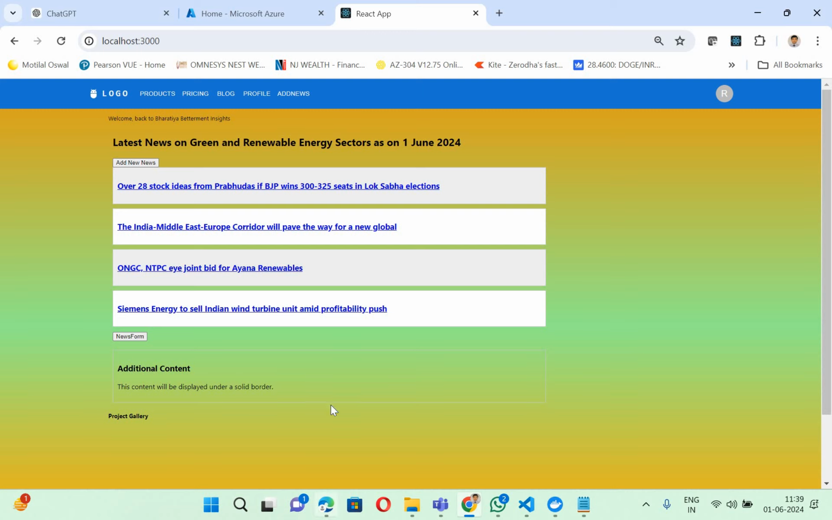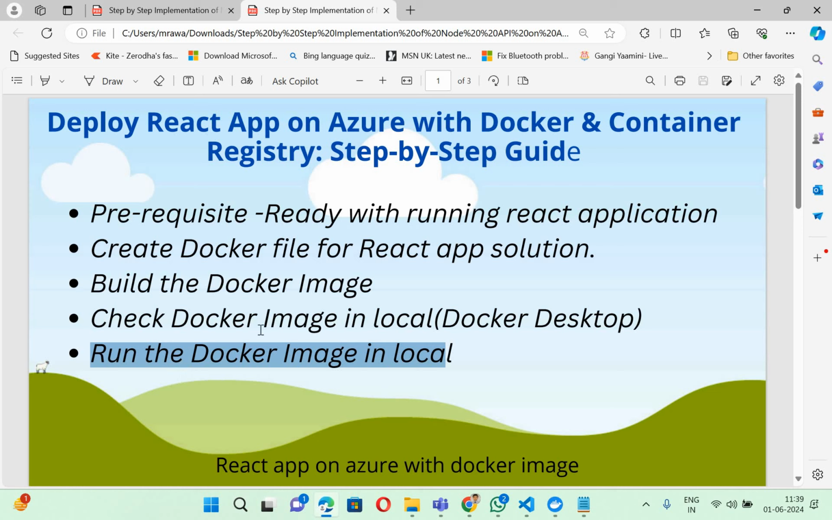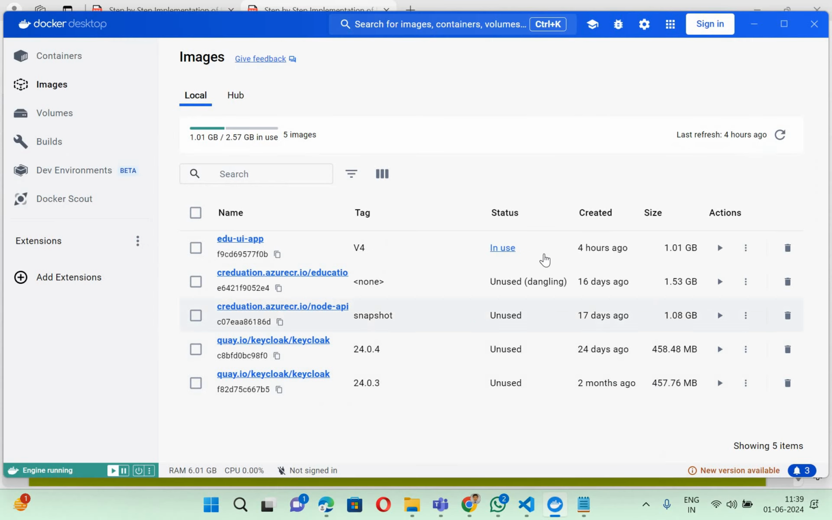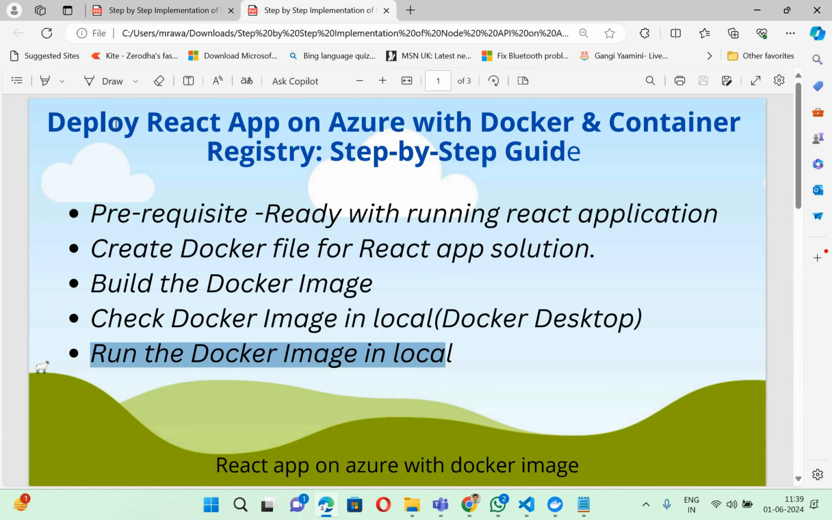So coming to this now, what we did, we created all this, checked it, and you can see this Docker image in local. It is running perfectly, and you can see it here also. Look, now it is in use. It is started, so running. All right, so this is one step: how to build a Docker image for the React solution, how to run it, and how to see this in your local Docker desktop.